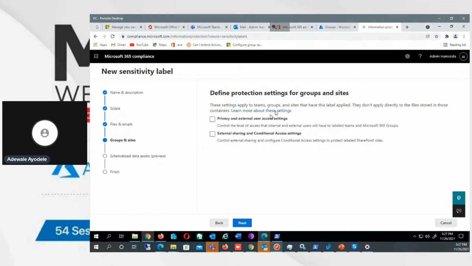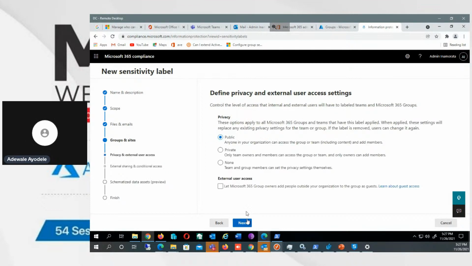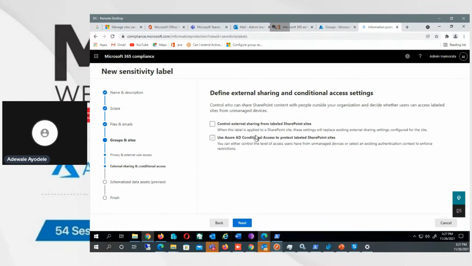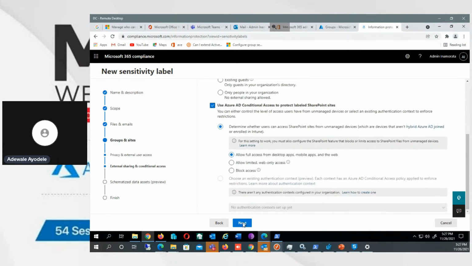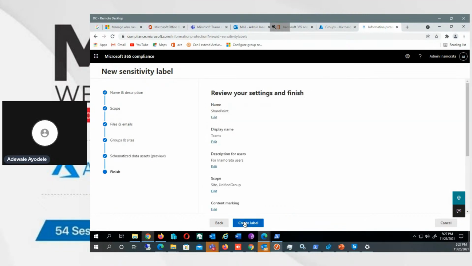We click next. We choose the policy we want as privacy, to control the level of privacy you want. So we have privacy and external user access settings. We want to control that. We can click yes. We want to control external sharing and all. We click next. We want this for a particular setting. Is it for public, private, or none? This particular policy is for private. Let's click next. We'll choose a different control for SharePoint, to control the sharing for SharePoint and all. And then we check use conditional access to protect it. We click next, next, and we create a label.